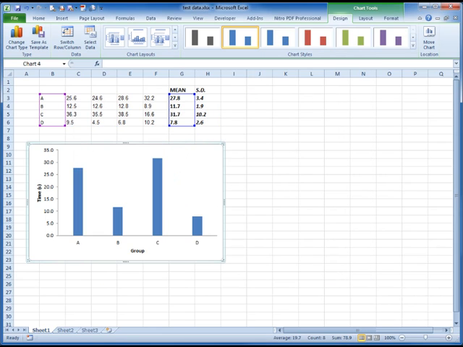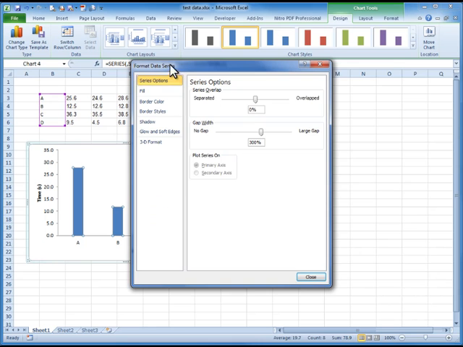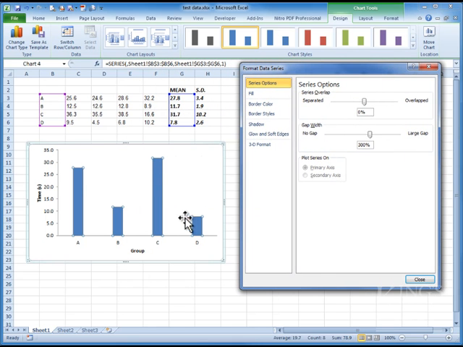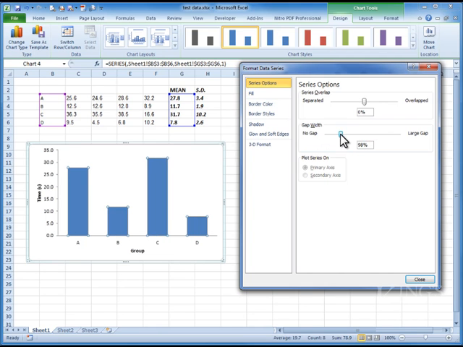So back to Excel. I want to change the colours and I want to make these bars a bit wider, so I can double click on a set of graph bars. You can see it's selected all of them, and I can go to series options and decrease the gap width. There we are. So now they're looking a little bit more chunky.